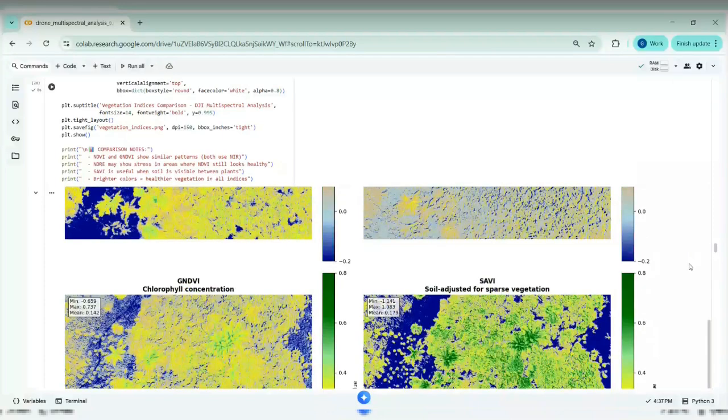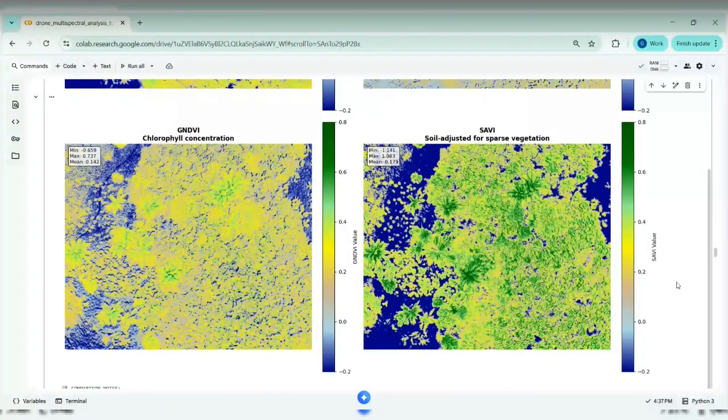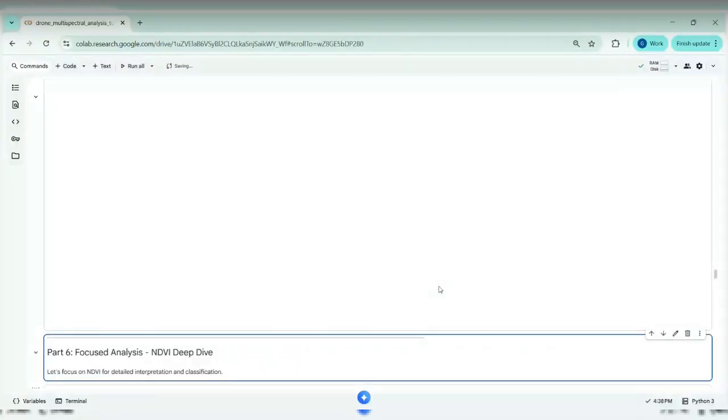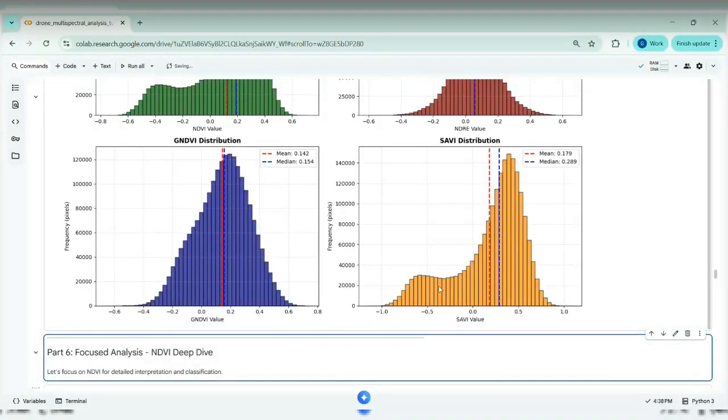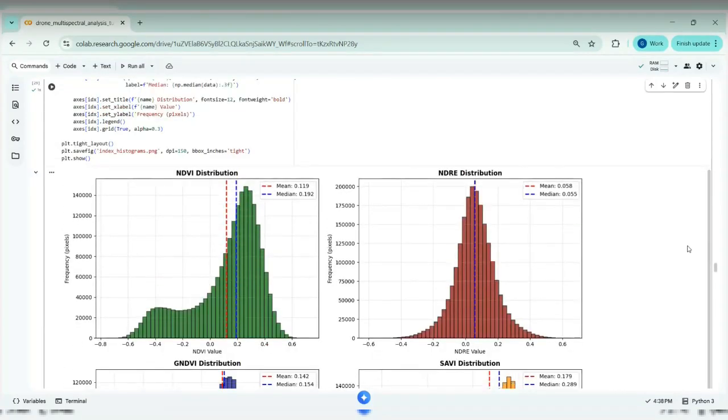So you can see the soil adjusted for sparse vegetation based on the representation of that. Histograms are just a way to interpret the indices. So rather than seeing it in an image format, you can see the distribution of these numbers, how they fare, using the histogram. Each index is like a different lens for looking at the health of the plant.